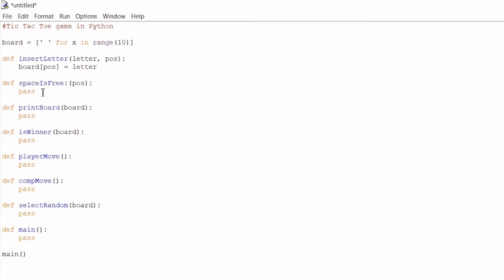Okay, our next function is space is free. So here, it is going to check if that specific space or position the player has put in is actually free. So there's no other X or O in that spot already. So we're going to return board pos is equal to, and then a space, just like that. Okay, so now we're going to move on to our print board function.